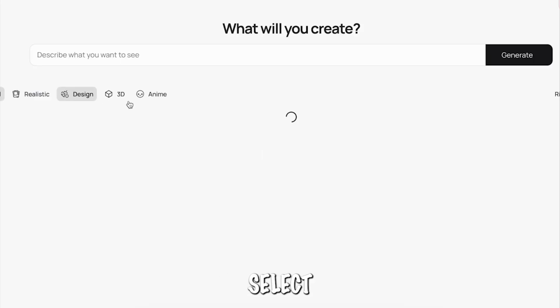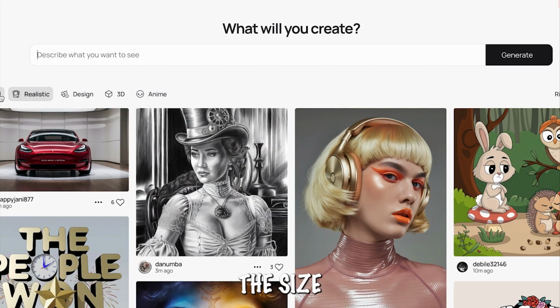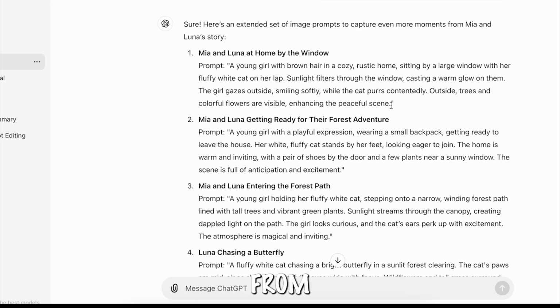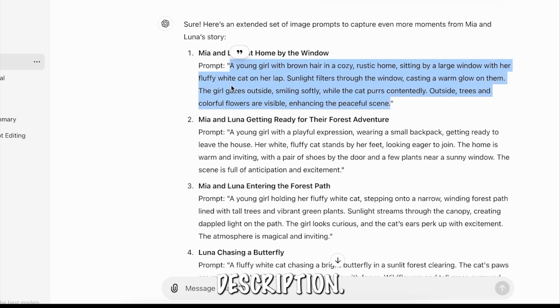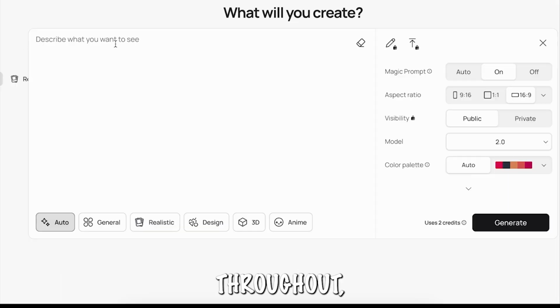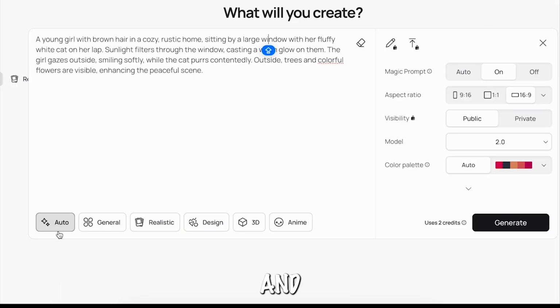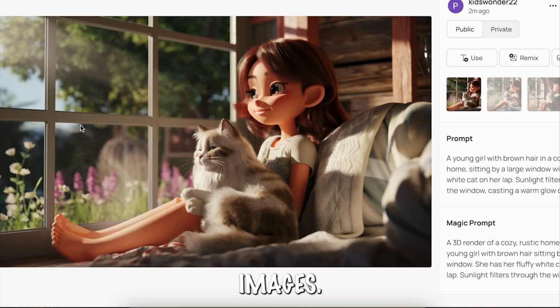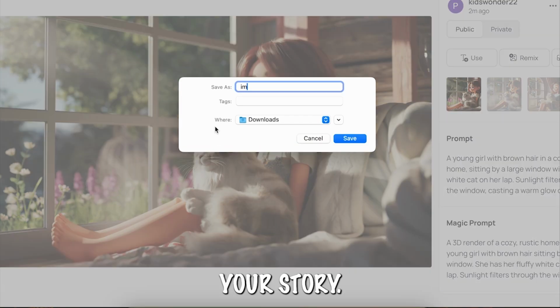Open Ideogram, select Create New Image, and set the size to wide for best results. For each scene, copy the prompt from ChatGPT and paste it in the description. If you want the same style throughout, add 3D animation and storybook style to the prompt. Click Generate to create images. Download the images that best fit your story.